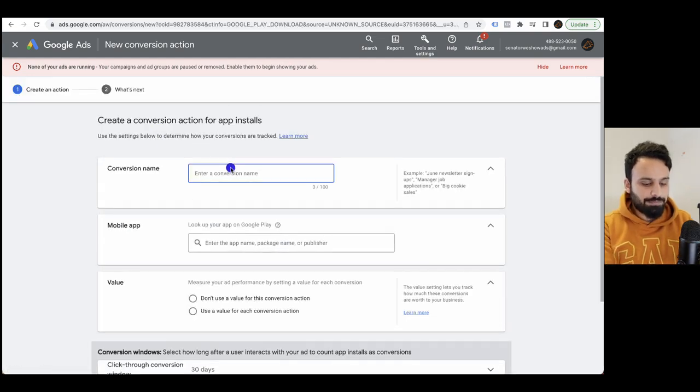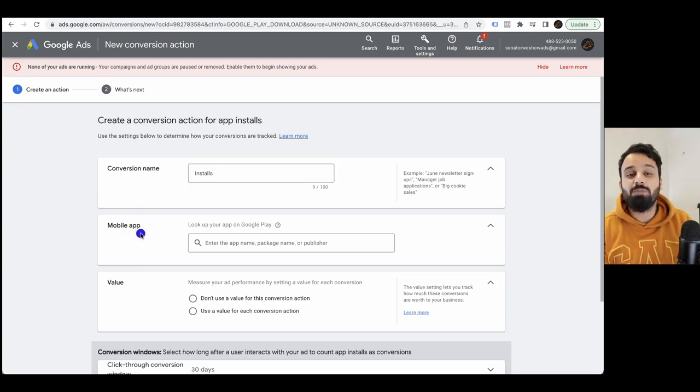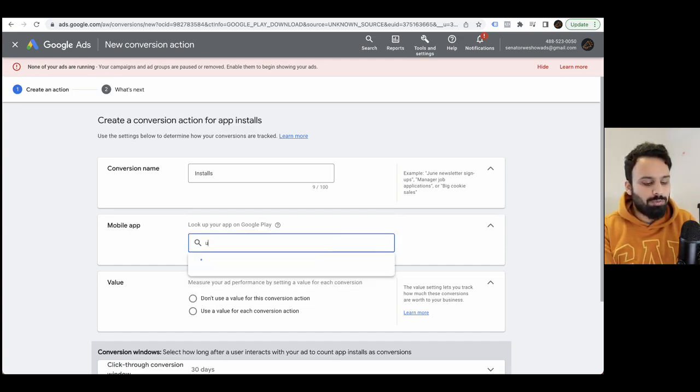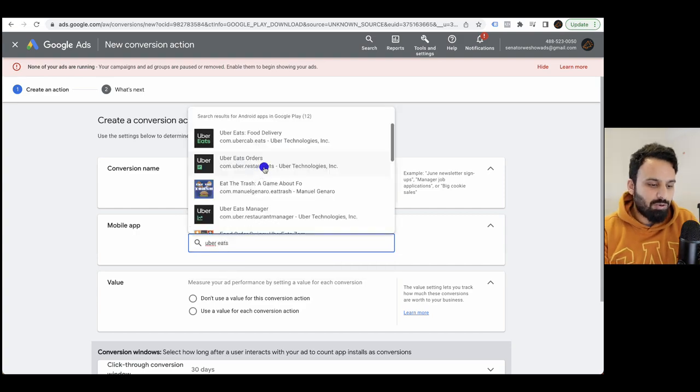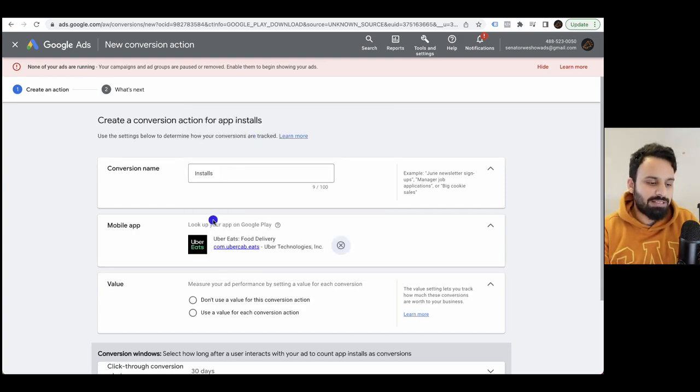I'll name it installs, and it's asking me which mobile app I want to create this for. Now you do not need to have access to the app to create Google Play conversion events, so you can directly select here. Let's say, for example, we want to run this campaign for Uber Eats. So Uber Eats food delivery, this is the app.